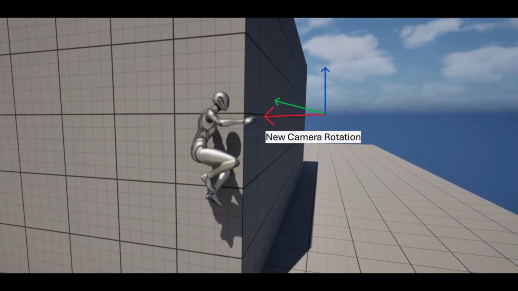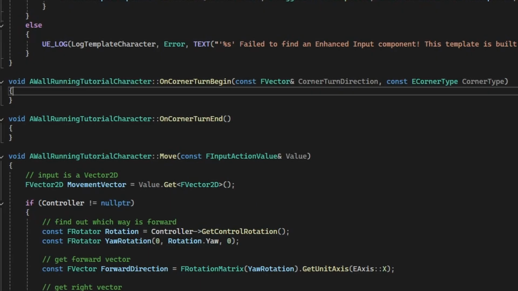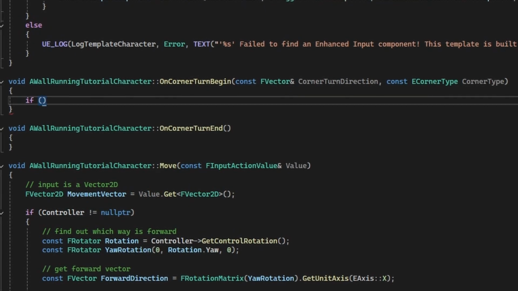The way we're going to rotate the camera is by adding a camera lock-on mechanic. We can have the camera lock on to the new rotation when the quarter turn happens. Another thing I want to mention is we're not going to move the camera if we're turning around an inner corner, because our camera issue only happens with outer corners. So let's execute the camera logic only when it's an outer corner.